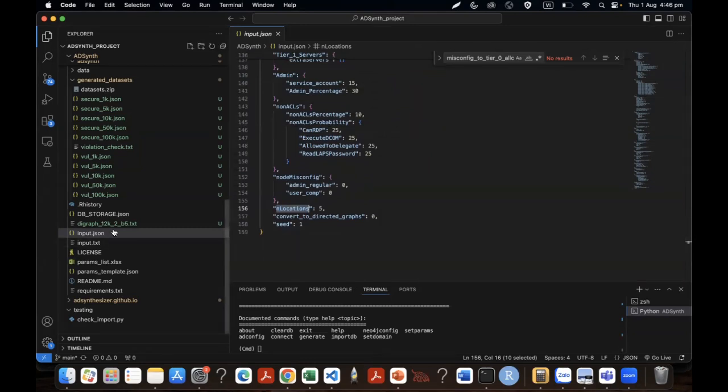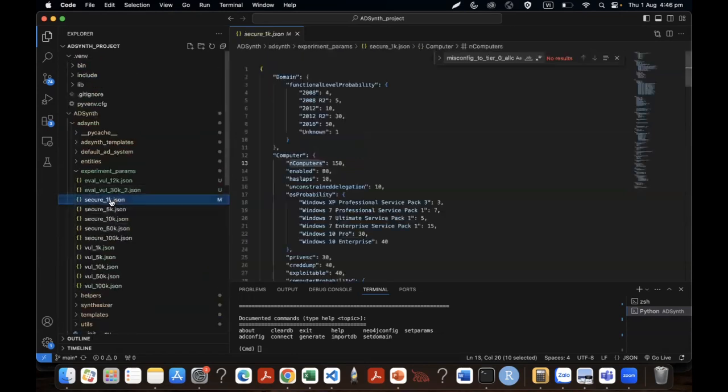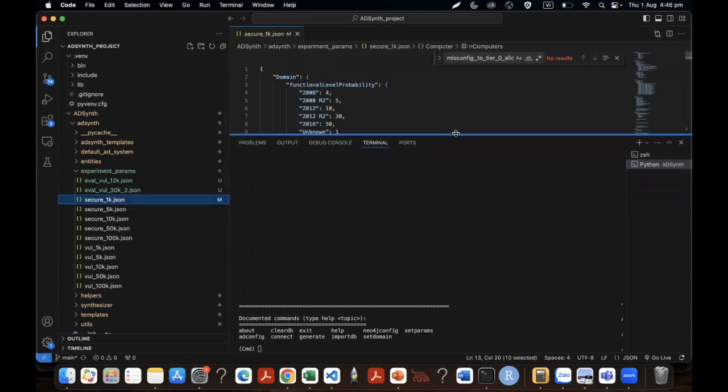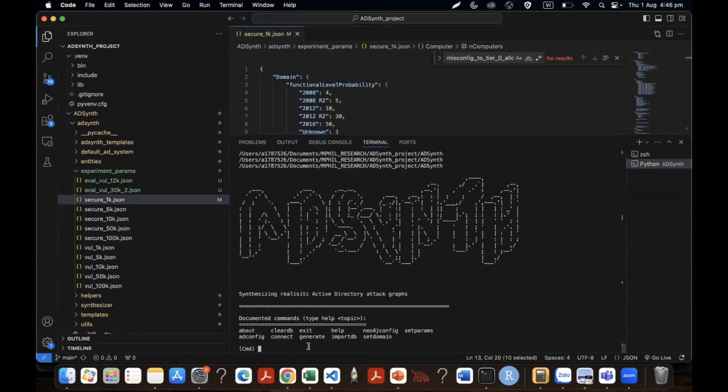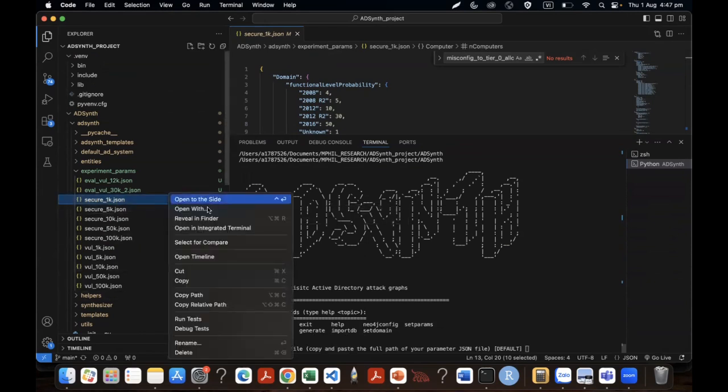In this demo, I will use an input file that I have prepared. It is called secure_1K.json. Now, let's get started. In order to set up the parameters, let's run the command setparams. Please copy and paste the full path to your input file.